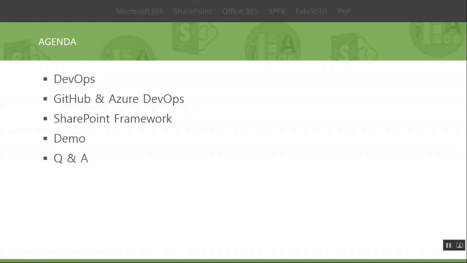We will see how to manage the tasks for each SharePoint Framework project, how we can manage the issues or features, or if we want to add new features to a SharePoint Framework project, how to create a task and how to link it with each SharePoint Framework deployment, and how we deploy the package to the SharePoint app catalog in a continuous manner. So this is our agenda.